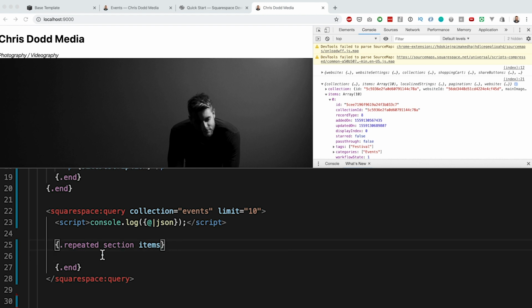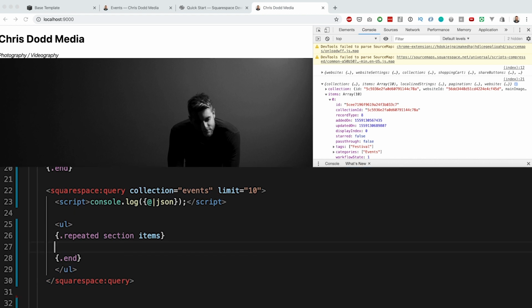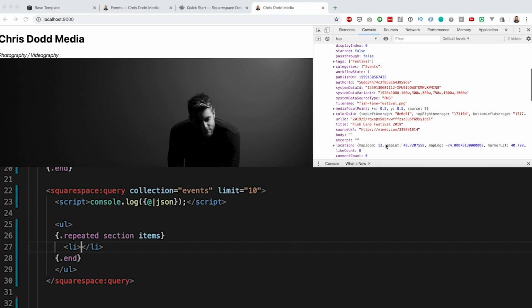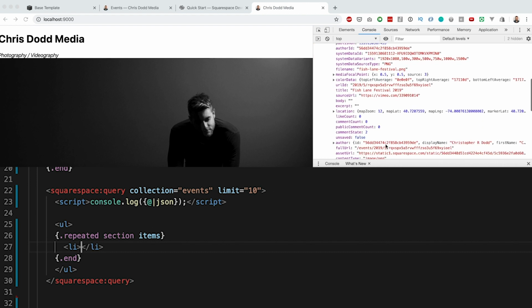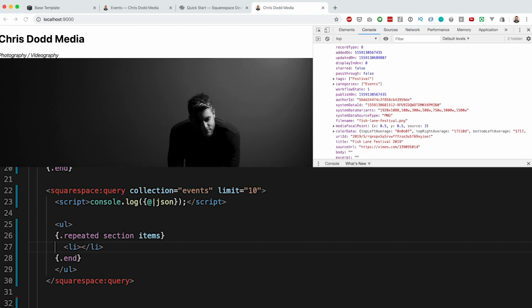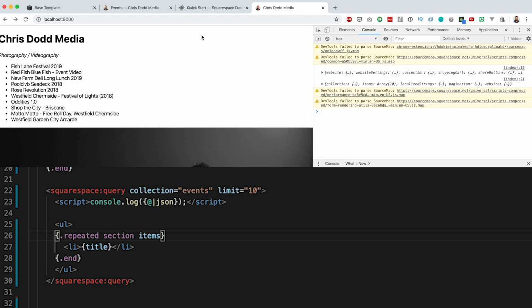And what this is going to do is scope into each individual item and run this code for every item in this array. So again, I'm going to create an unordered list, and then inside each iteration of the loop, put in a list element, and then I'm going to just output the title, I think, for each of them. Where is the title? Up here, title. All right, just need to put title there. I'm going to save that, refresh the page over here, and now you can see the title of each item in this array, which is the list of the events that I've shot and shared on my Squarespace website.